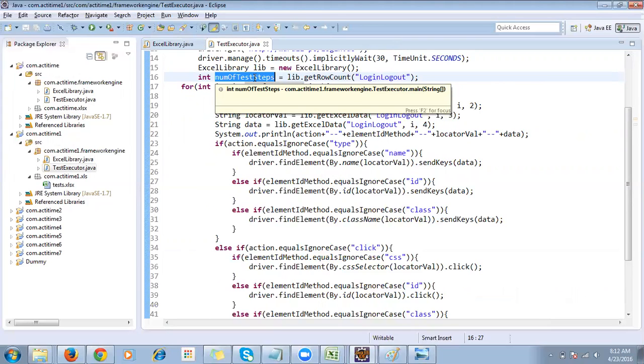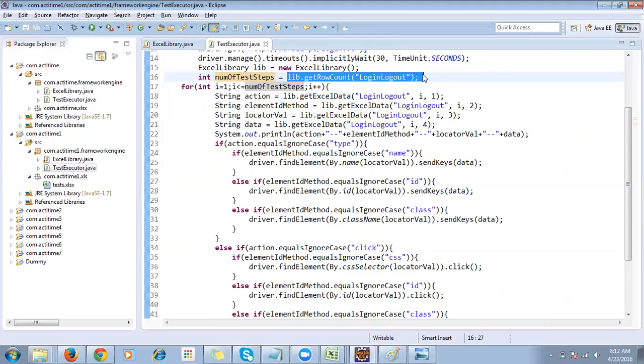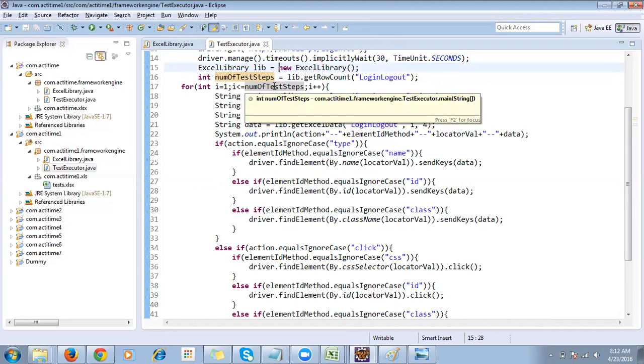Clear up? Any doubts on this one? Krish? Okay, so now, yeah, tell me.